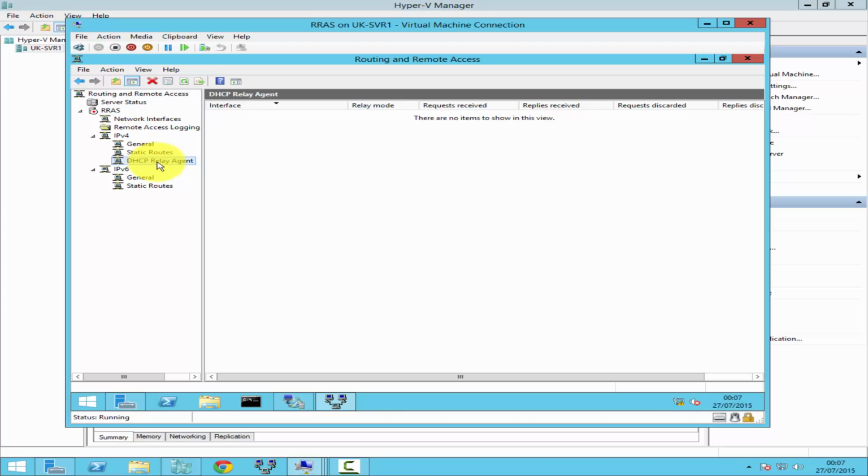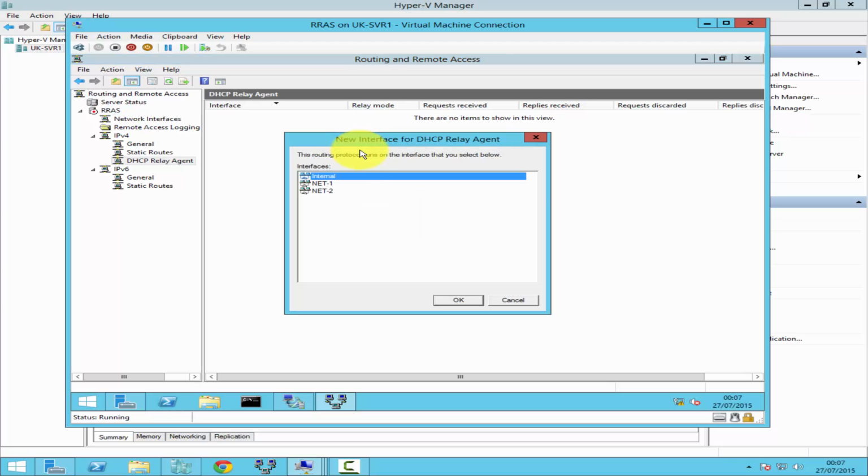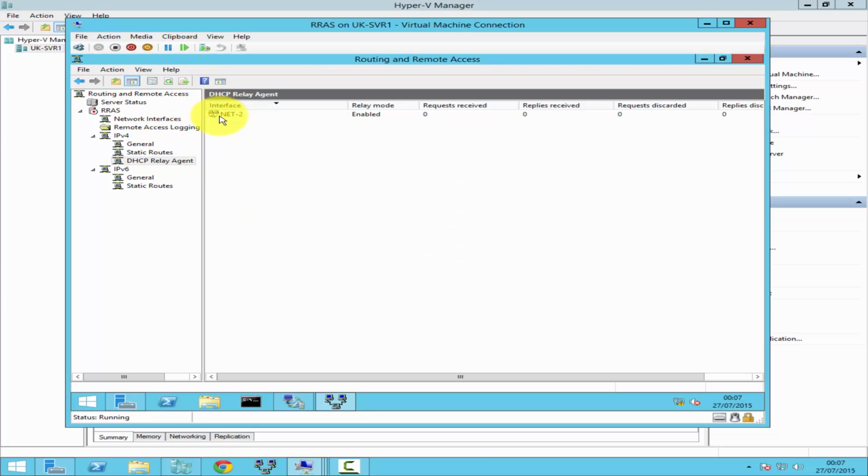But on the DHCP Relay Agent, you need to mention the interface. So if you select DHCP Relay Agent, and then in this space over here, right click and click New Interface, you then have to select the interface to which the second network is connected. For me, it's NAT2. So any computer on NAT2, when it looks for a DHCP server and can't find one on its local network, will then contact the DHCP Relay Agent. And the Relay Agent is then going to forward the request to the DHCP server. Okay, so let's go ahead and close this.